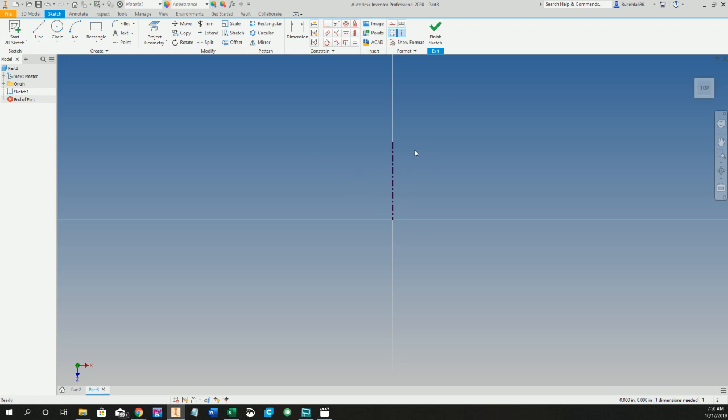And what I'm doing is drawing the side profile. So if you were to split the flange vertically, so you can see the cross section of the flange itself, that's what we're doing.